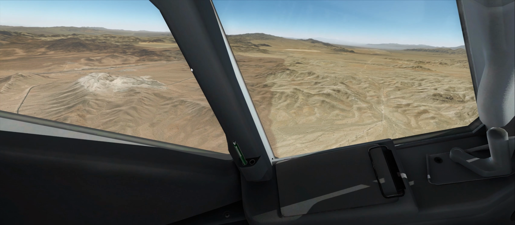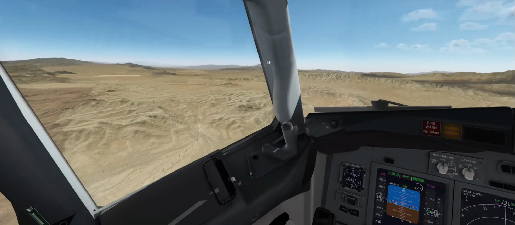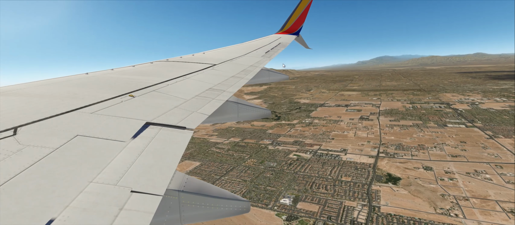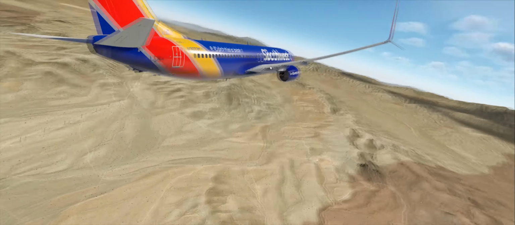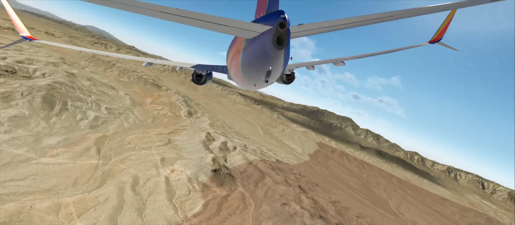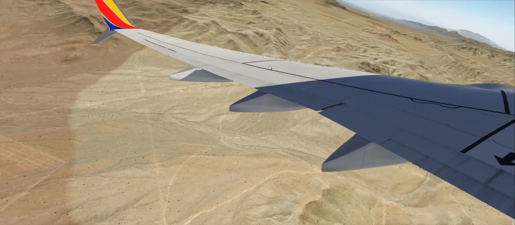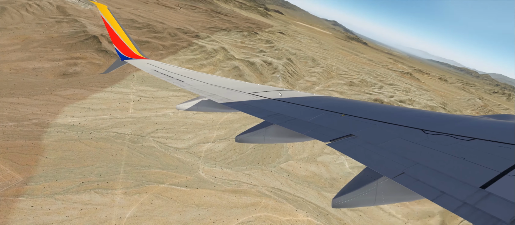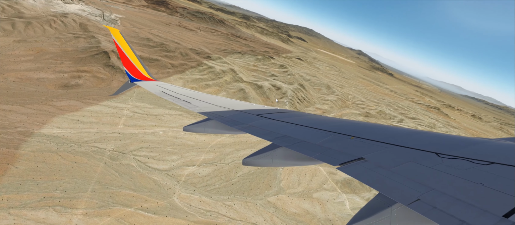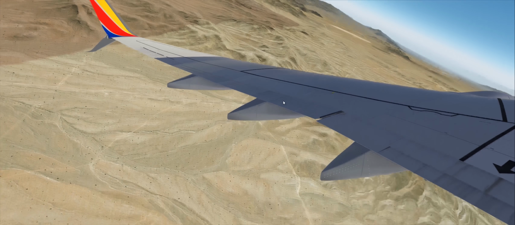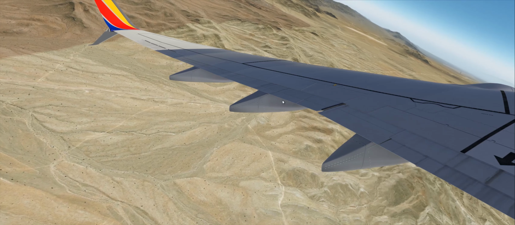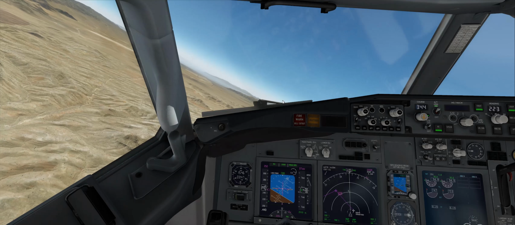Like I said, this is all photorealistic. It's zoom level 16. So we are flying at 60 frames per second, and this is at resolution 3440 by 1440p, which is 2K resolution. So yeah.